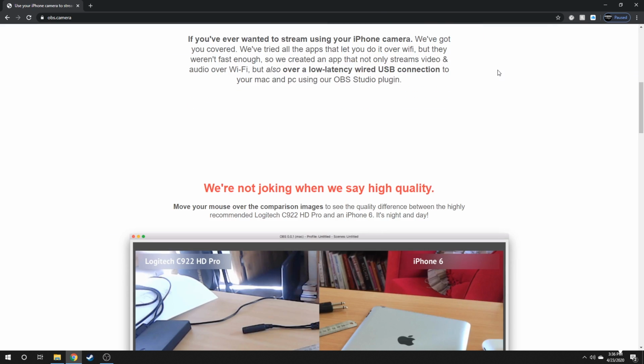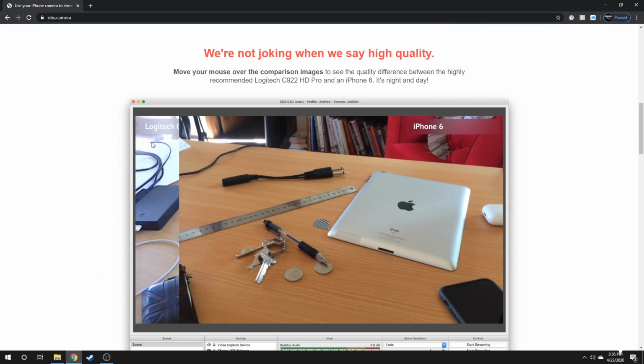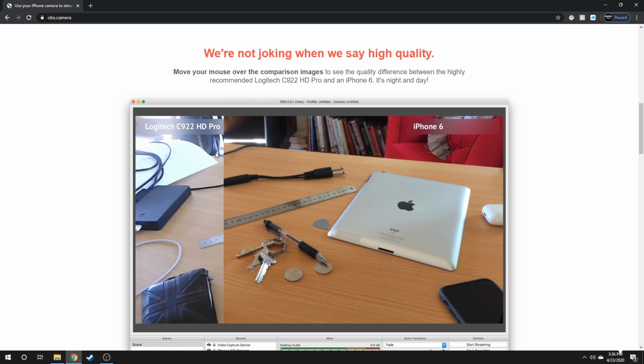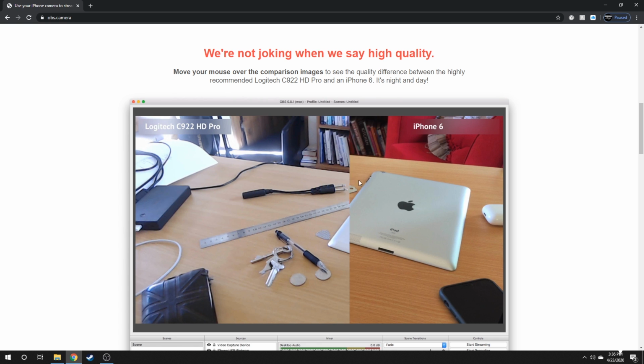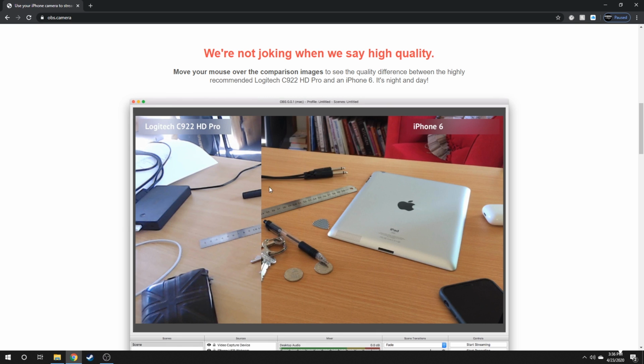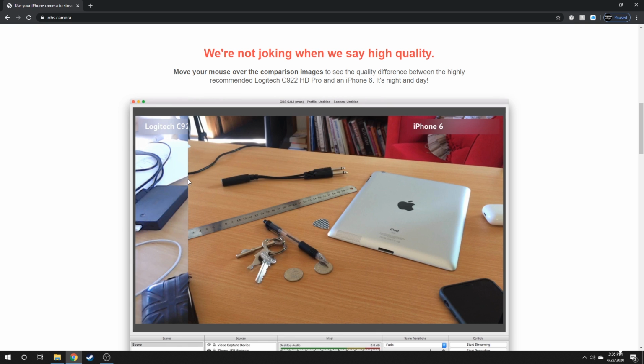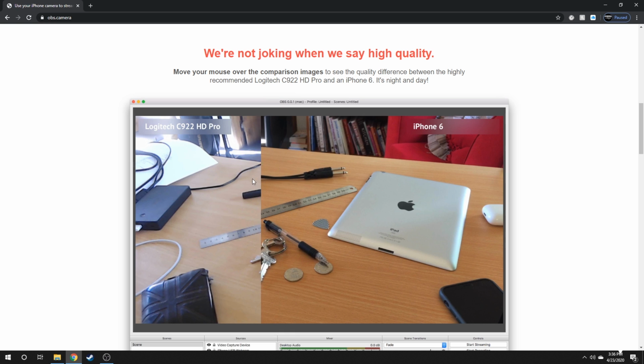And as you guys can see down here, the quality compared to the Logitech C922 HD Pro is very significant. As you guys can see, the colors in the iPhone 6 compared to the Logitech is much more clear, more vibrant. Everything just seems more crisp, which is what we want for our live streams.